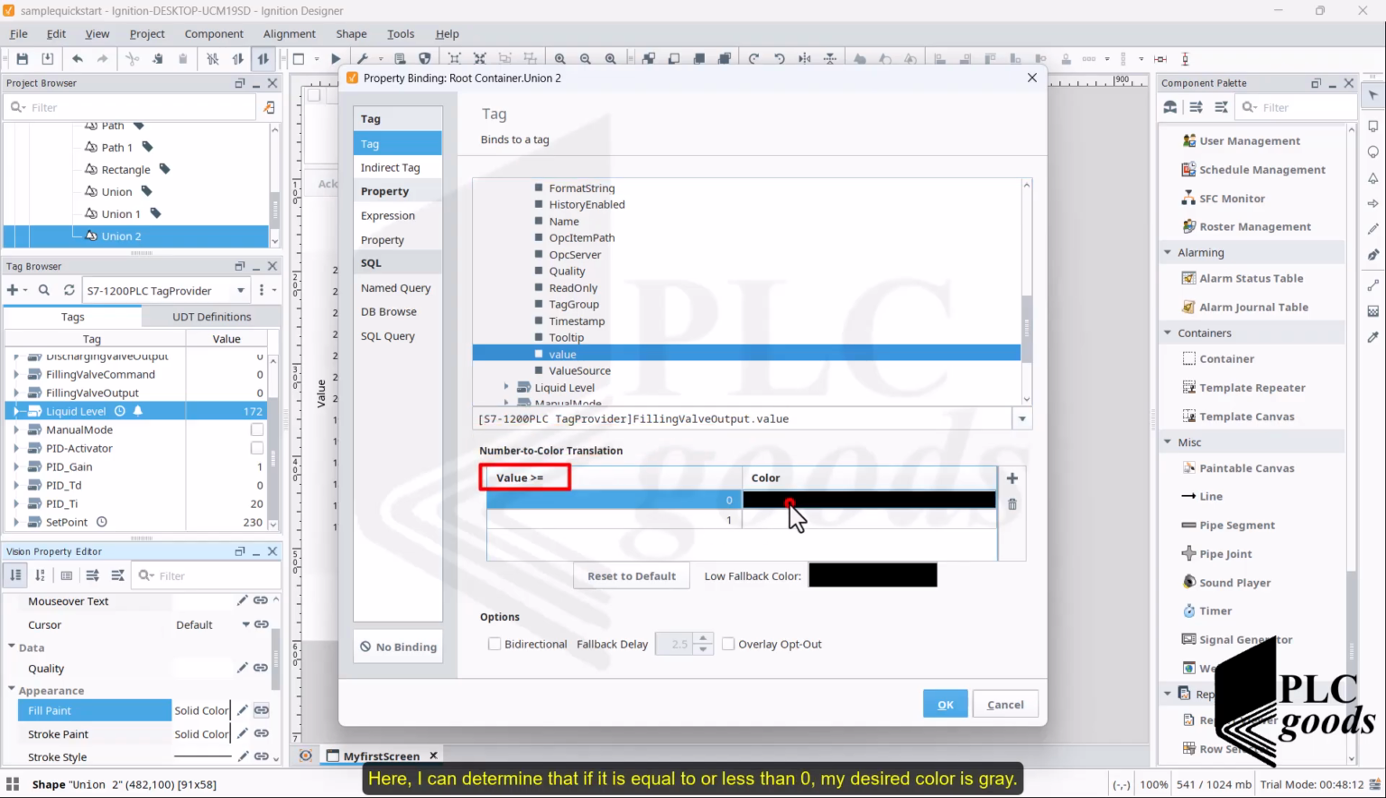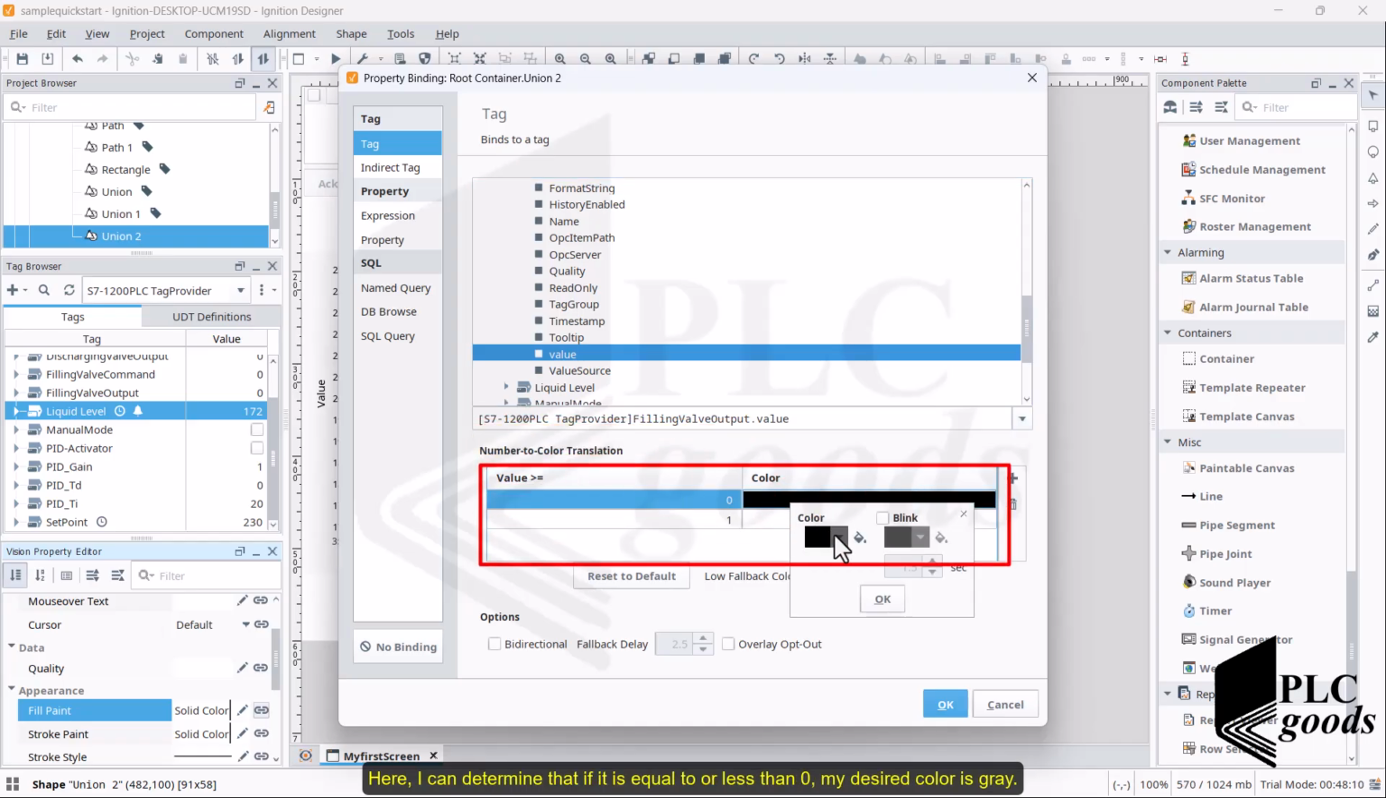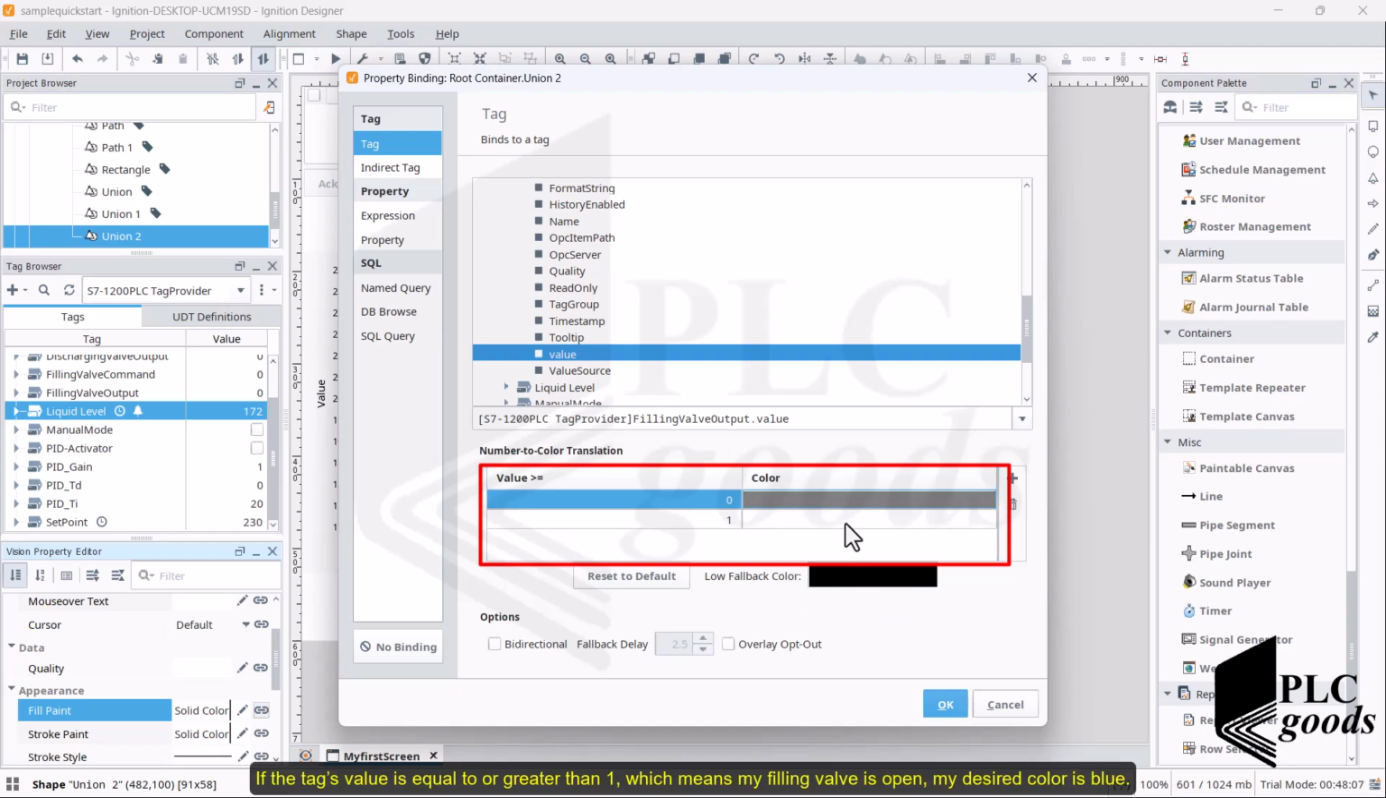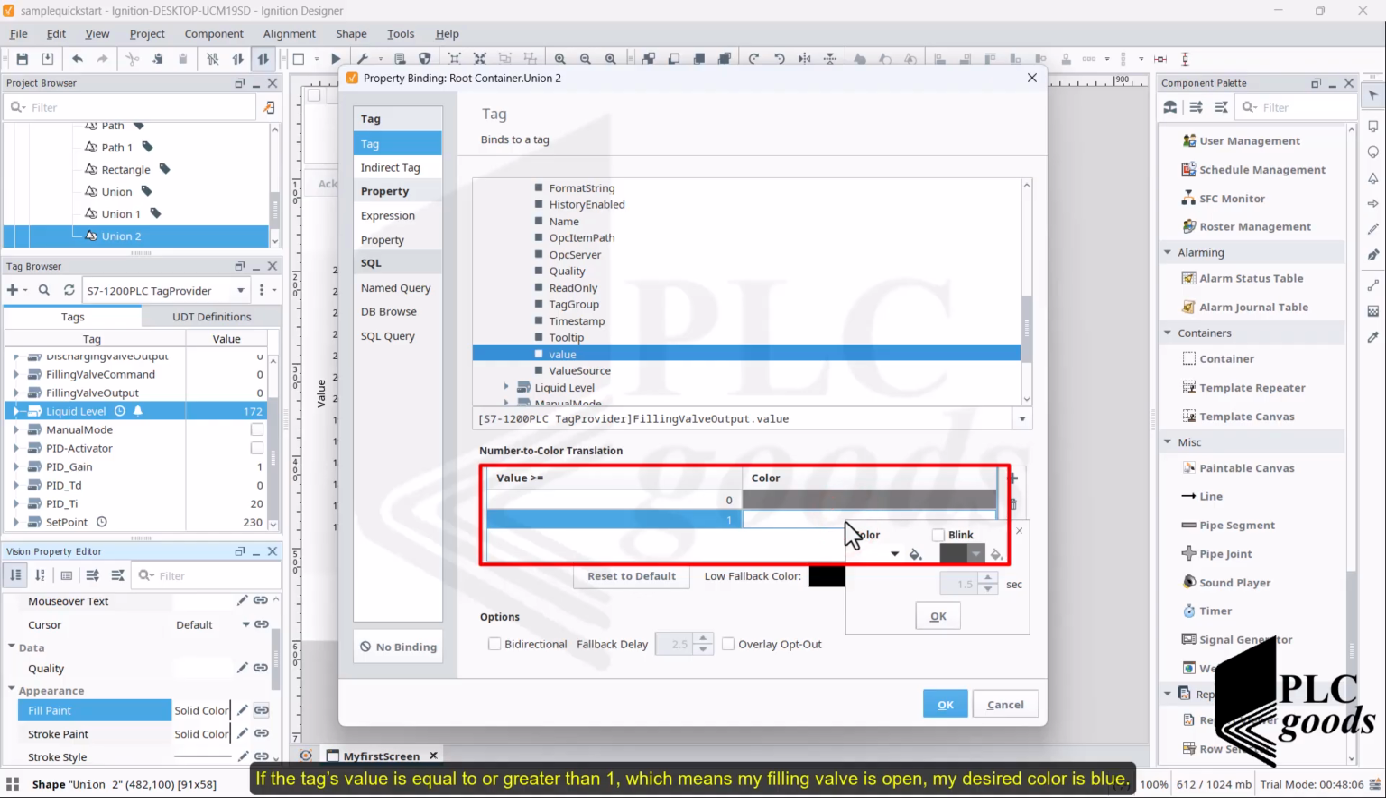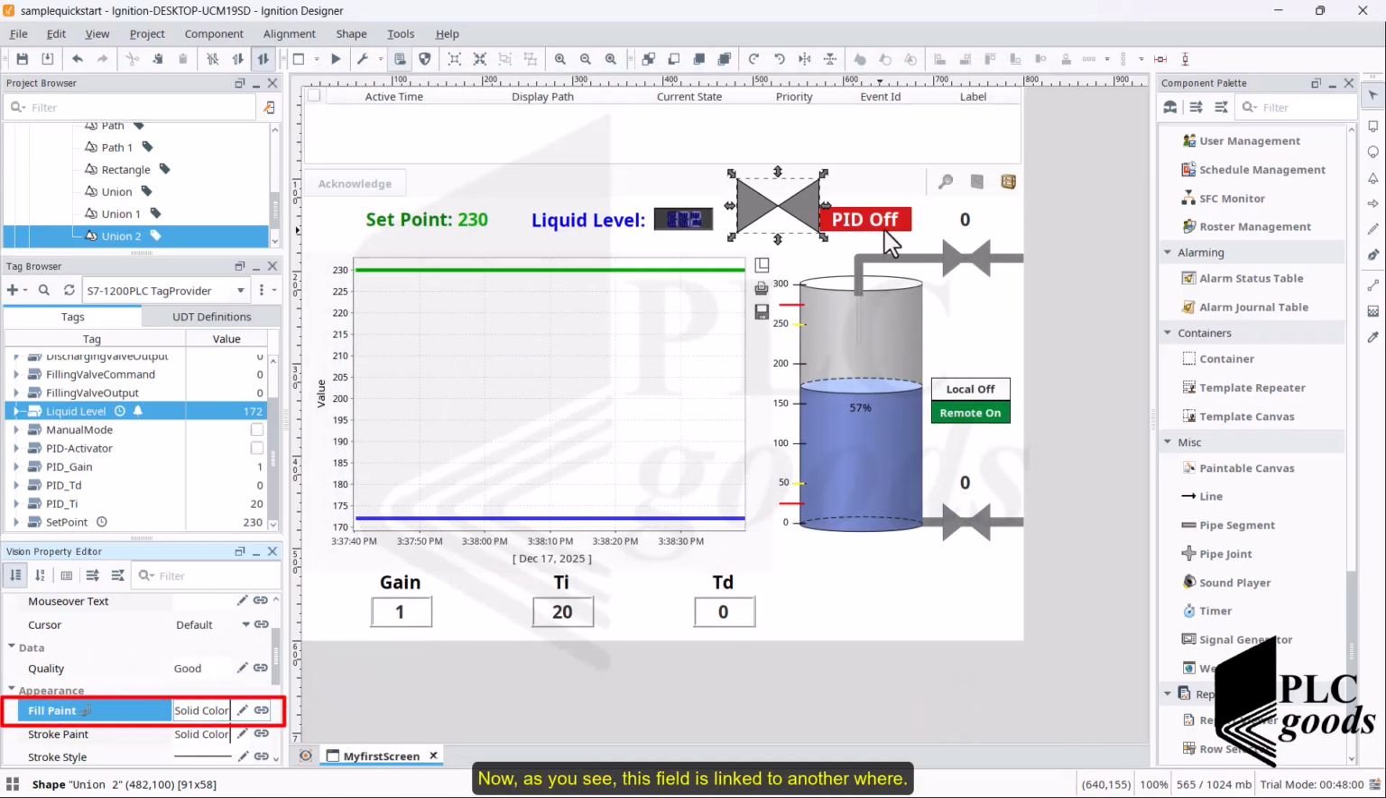Here I can determine that if it is equal to or less than 0, my desired color is gray. If the tag's value is equal to or greater than 1, which means my filling valve is open, my desired color is blue. Now, as you see, this field is linked to another as well.